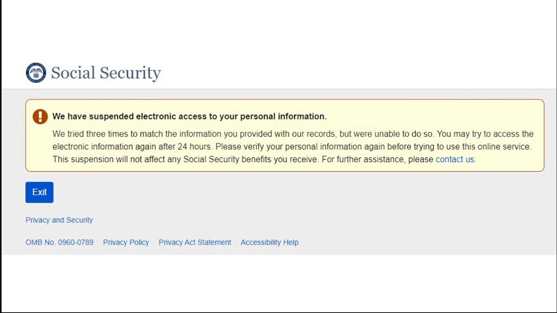So then I said, okay, let's go through it and put the code again. But pretty much it ended up being 3 times, and I got suspended from using the account for 24 hours. You may try to access the electronic information again after 24 hours. Please verify your personal information again before trying to use this online service. The suspension will not affect any Social Security benefit you receive. So, and then I exceeded.